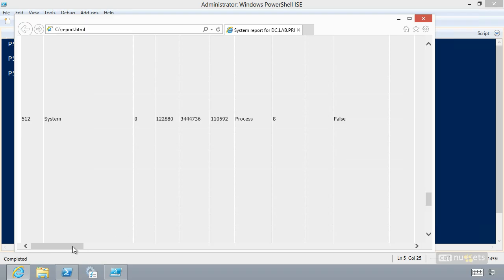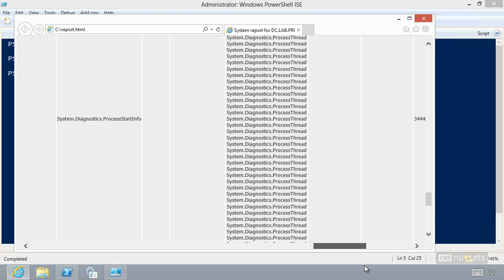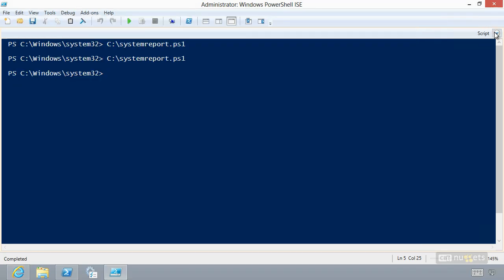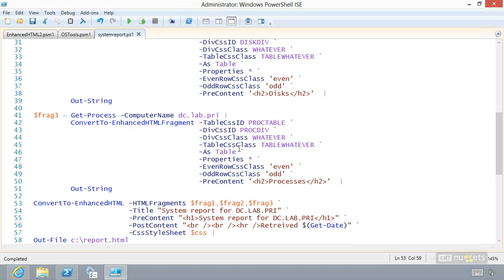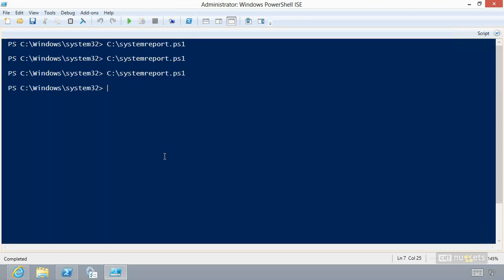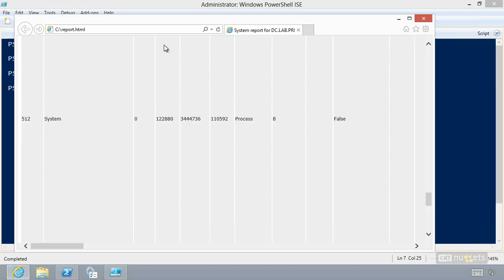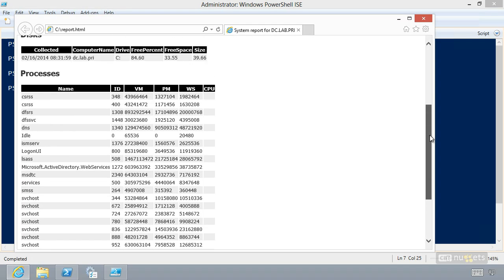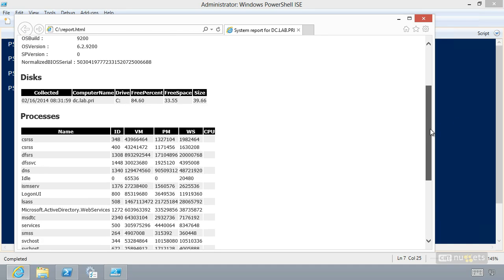Wow, and some of these rows are huge because they've got all that information. You know what? Let's dumb that down a bit. And instead of including everything, let's just do the process name, the ID, VM, PM, WS, and CPU. Run it again. This is the neat thing: you can kind of go back and forth with this and run it over and over until you achieve happiness. Yeah, that table looks better. Still really long though.